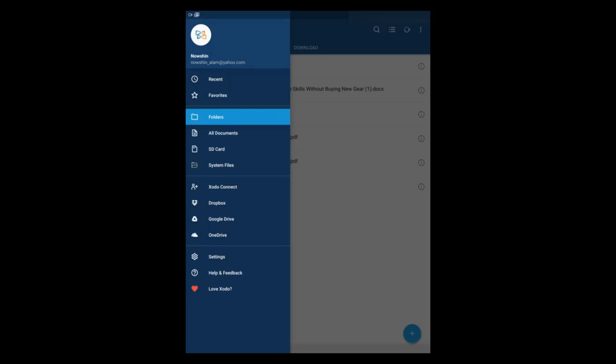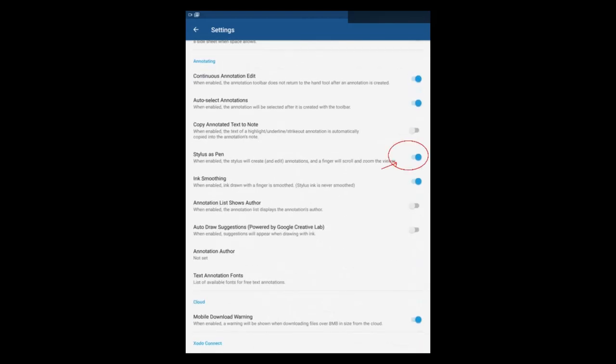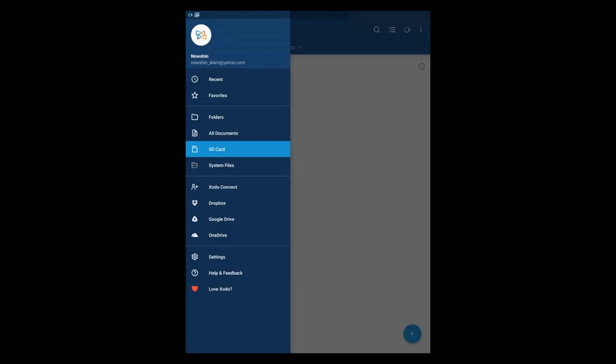A small advice, however, if you're using this version of the app and using a smart pen or stylus, you should go to settings and choose Stylus as pen as marked by this red circle and arrow. For files that are in this SD card, you must pick the SD card option. For everything else, just pick folders or recents to open a file. So we are going to open this random watch manual.